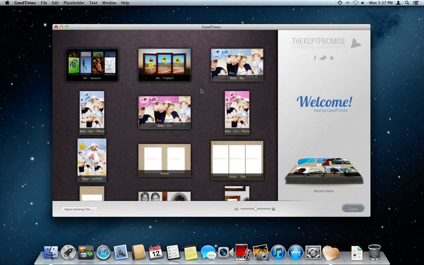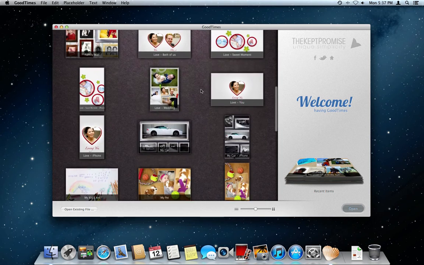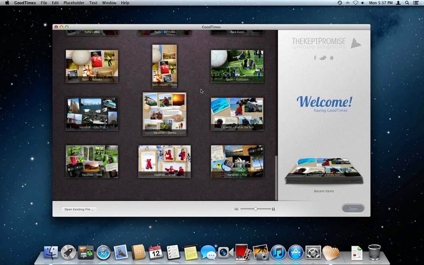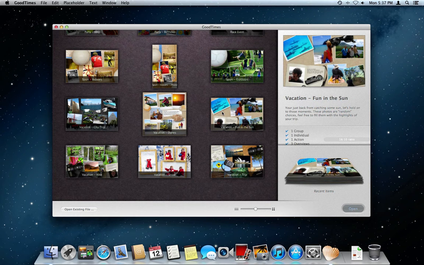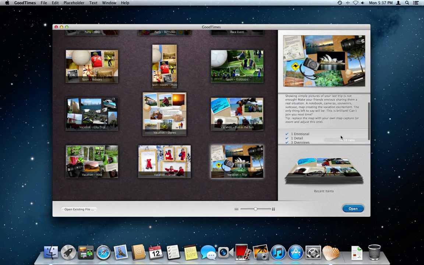First, let's take a look at the included templates. We cover the most common topics like family, love, parties, vacations and more. By clicking or hovering a template, you can see a bigger preview with the description and the ratio of the template on the right side of the window.